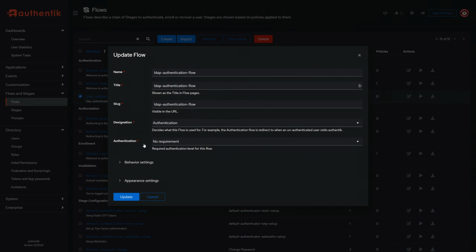However, I've noticed that flow won't work without this step regardless. So not sure whether we require it or not. I'll leave it up to you guys to help me find out. Once you finish putting all that in, go ahead and click create.